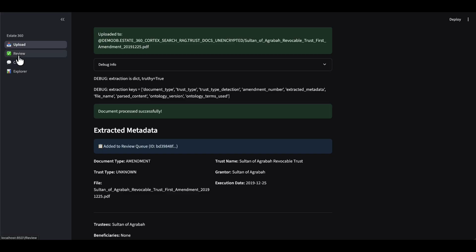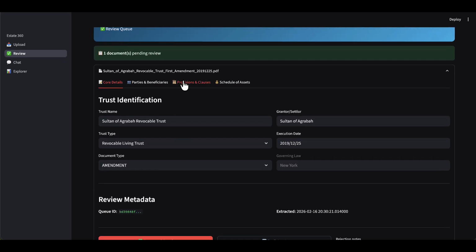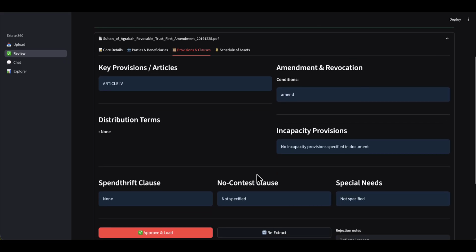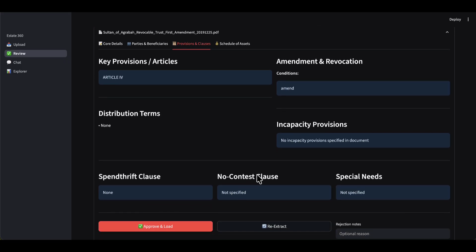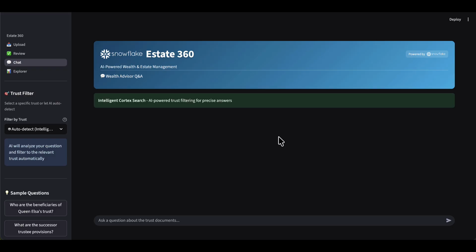Now let's review the amendment. What happens? The system automatically looks up the trust type from the original document we approved earlier. It inherits revocable living trust from the original. This is the chronology intelligence at work. Amendments are automatically linked to their parent trust. I will approve the amendment. The system now has the original trust from 2016 and the first amendment from 2019, both linked by trust ID for chronology tracking. Let's see how this enables powerful Q&A.